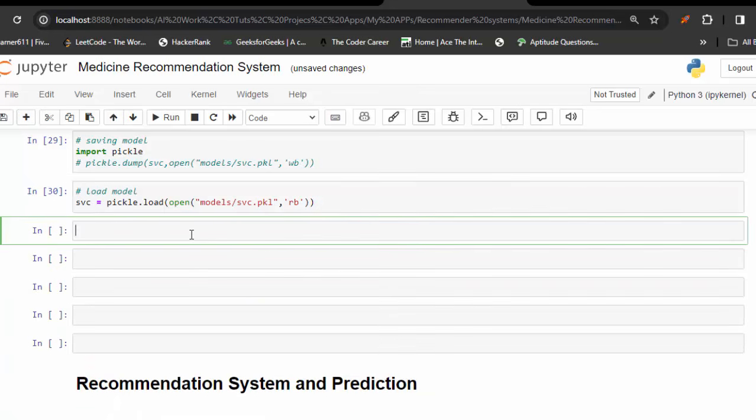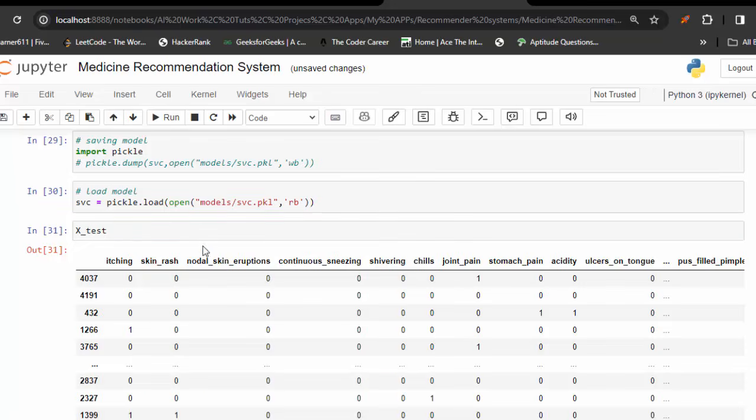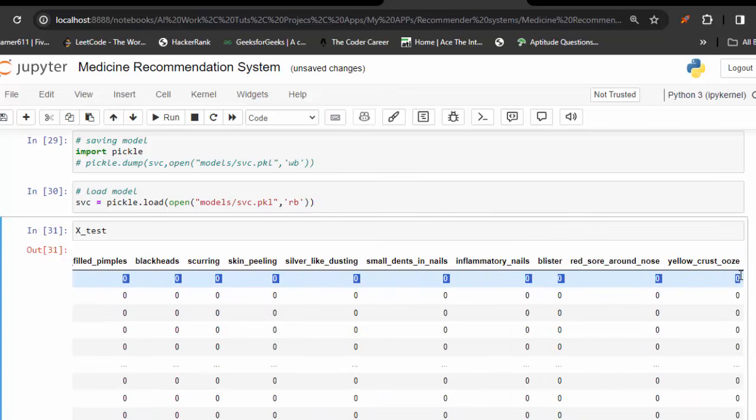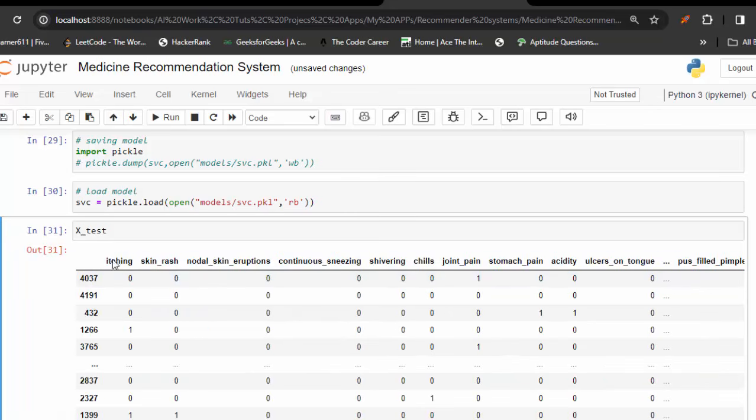Let's perform some single recommendation. So my data set, let's take some X_test value. This is my X_test. Okay, now this is a record, this is an entire record. Each record represents symptoms, and as I already mentioned, if itching here is 1, it means it's on, that is, this person has itching. Skin rash, this person doesn't have it if it is 0. If here it is 1, it means skin eruption, this person has it.